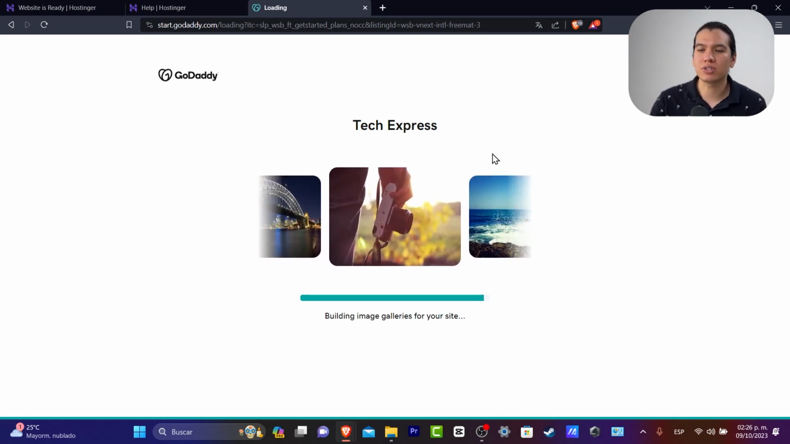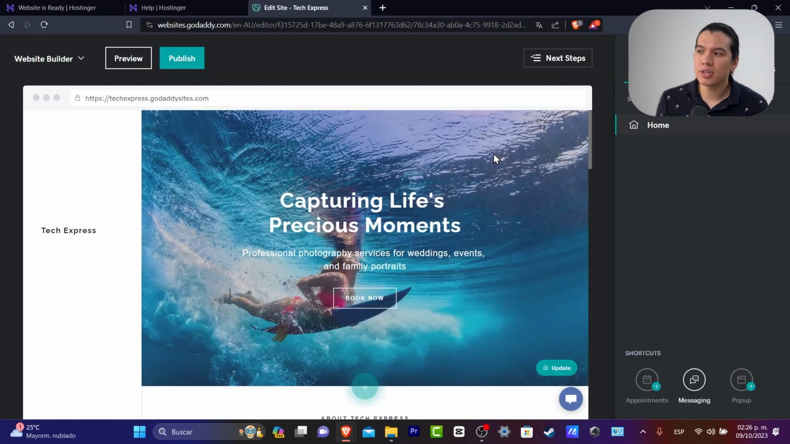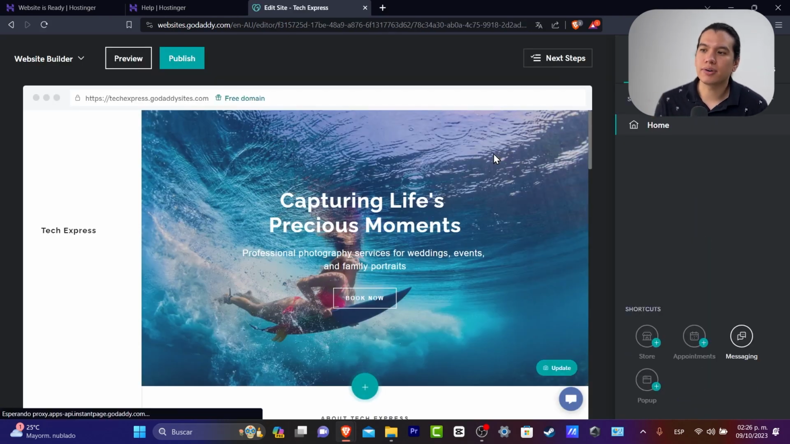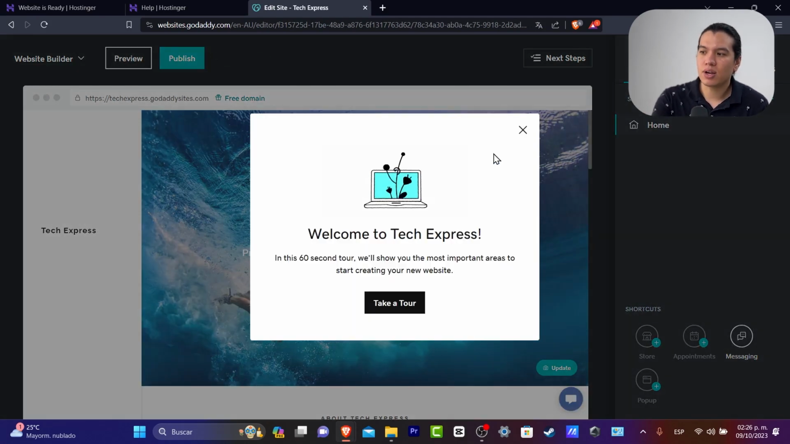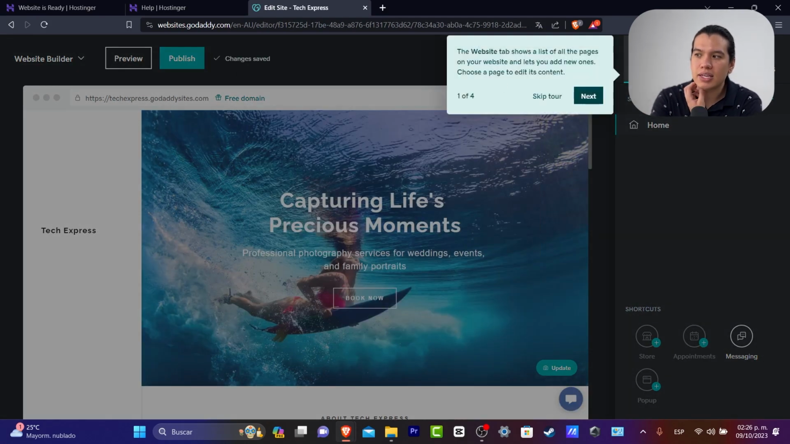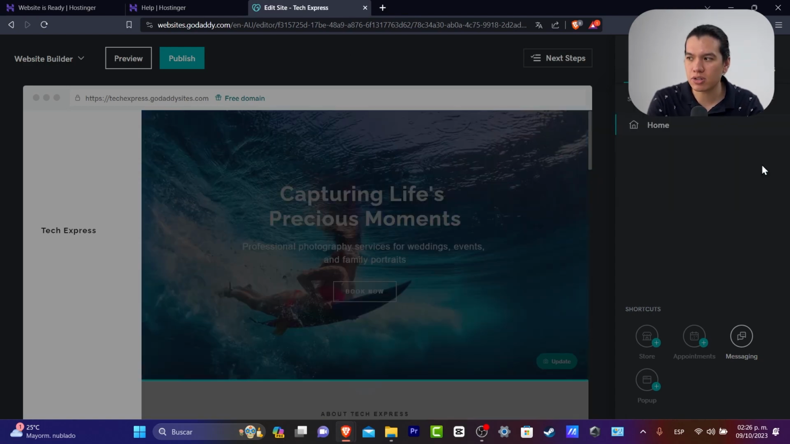Our Tech Express account, in this case our website, has now been generated. As you can see, we are now in the GoDaddy editor. At the upper side, we have this section with all the pages of our website. We have the custom theme that helps you change between a variety of fonts. You can change color schemes and much more.